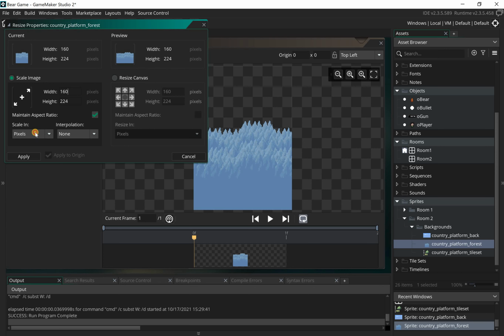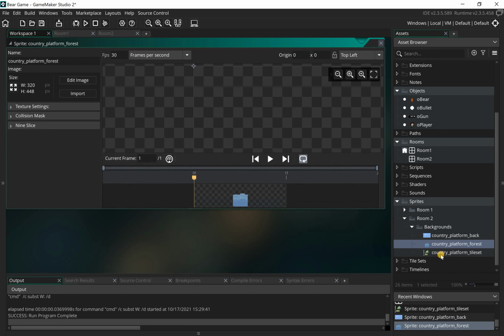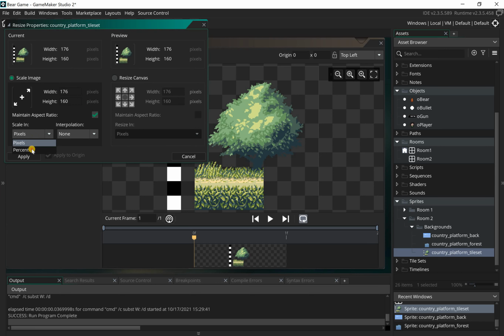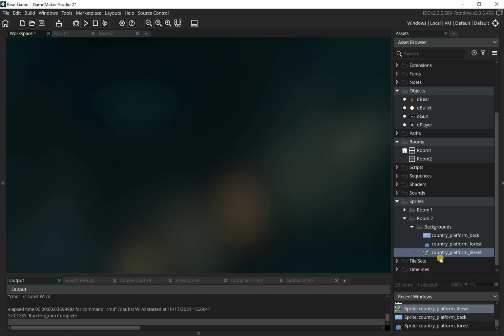So if I do the same here, change that to percent, 200, apply, and we'll do the last one now. We're going to increase that one to 200% as well. Apply, and there you are, that is good to go. So we've got our basic backgrounds here.